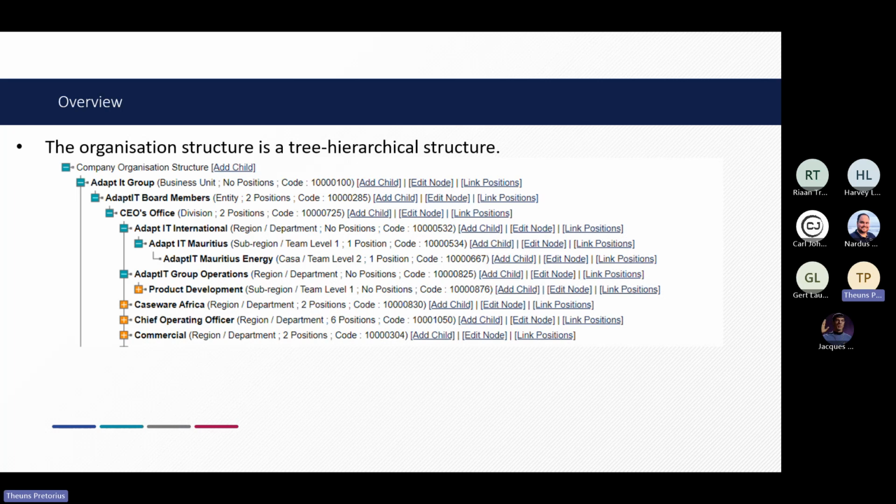So quickly, an overview. The organization structure is a hierarchical structure. So that means you have a top node, the company, and you have nodes reporting to the top node. As we've seen some clients do, you can have multiple top nodes. All right, so the top node you'll see here is organization structure. Sorry, that is the top node.